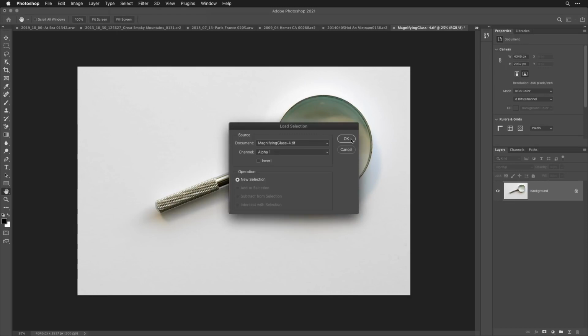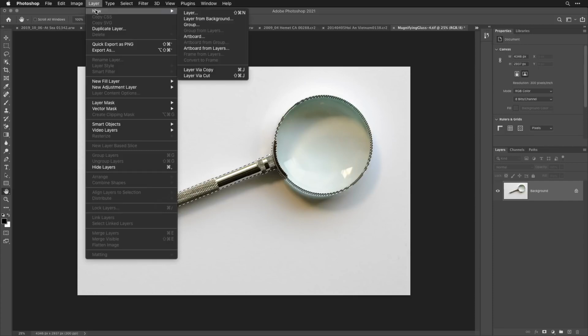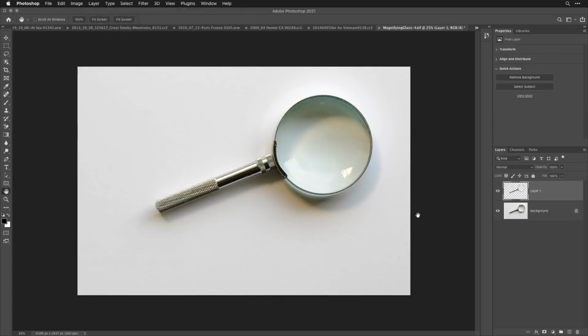And I only have one stored in there, so if I just click OK, I have that. Now what I'm going to do is isolate the magnifying glass onto its own layer. I can do that by going to the Layer menu and choosing New Layer via Copy. If you watch my Layers panel, only the area that's selected will be copied to its own layer. So there it is.